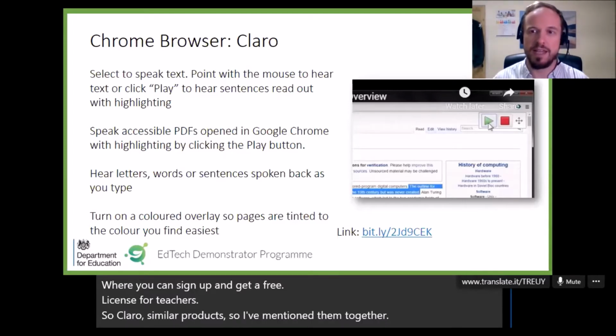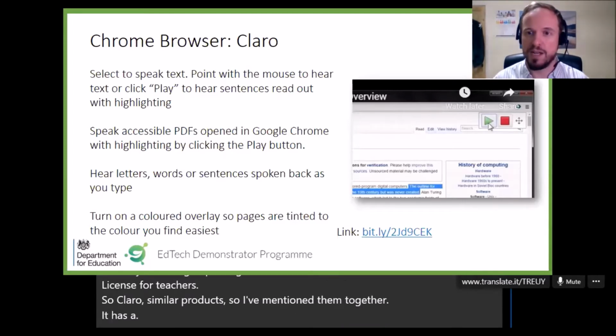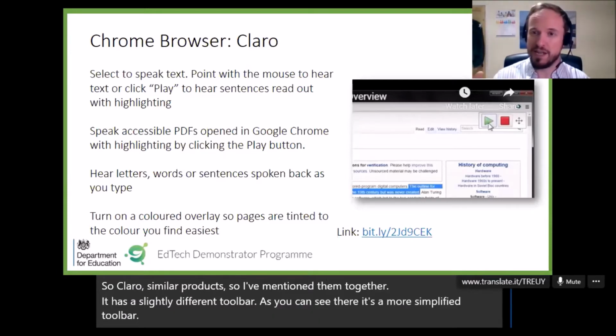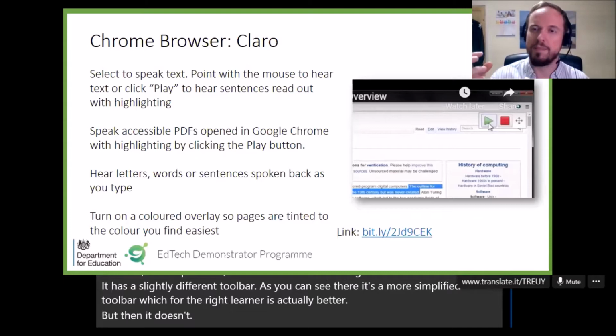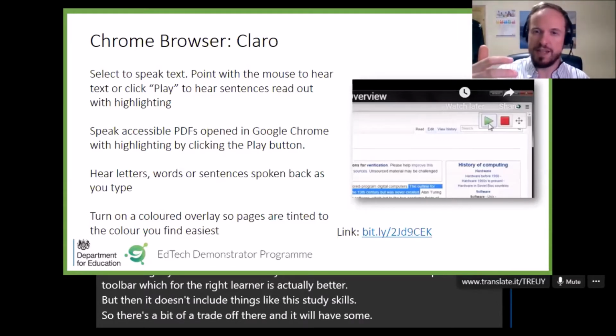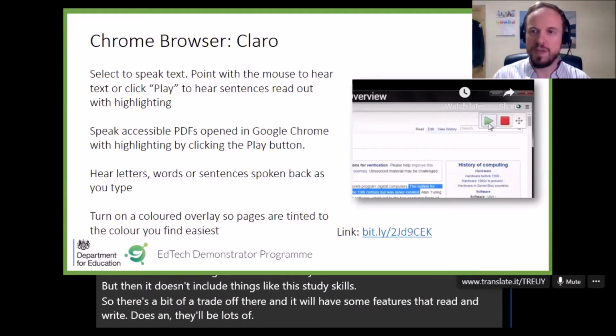So Claro, a similar product, so I've mentioned them together. It has a slightly different toolbar. As you can see there, it's a more simplified toolbar, which for the right learner is actually better, but then it doesn't include things like the study skills. So there's a bit of a trade-off there, and it'll have some features that Read and Write does, and there'll be lots of crossover there as well.